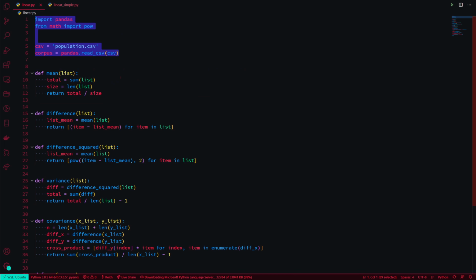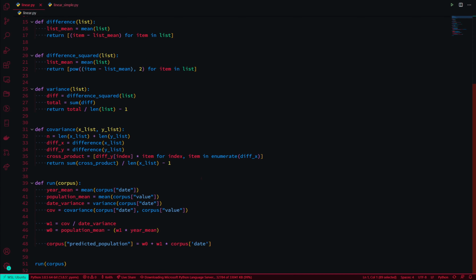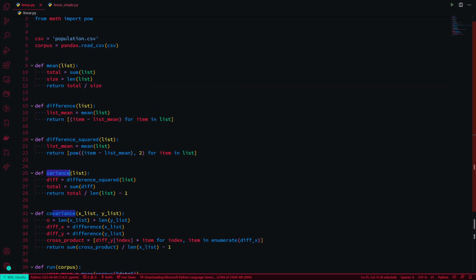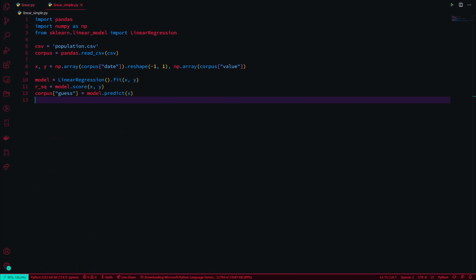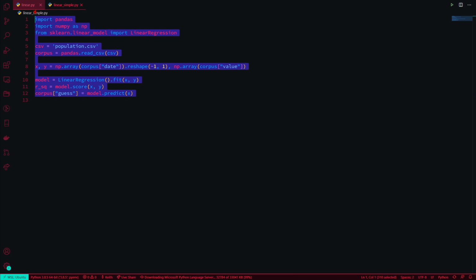As you can see here, we actually aren't using pretty much anything like we would have in our implementation. We don't need to know the variance, the covariance, the difference squared, our difference, anything along those lines, because the linear regression model itself here already has all that built in. So we can just simply use it, put our numbers in, and predict. So let's go ahead and actually run this code.